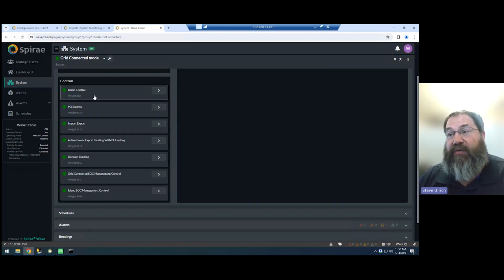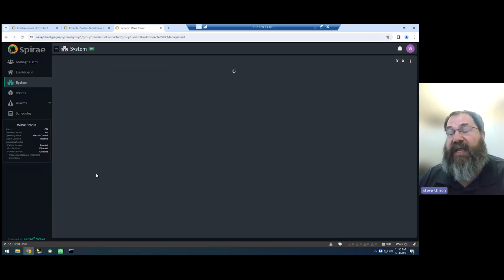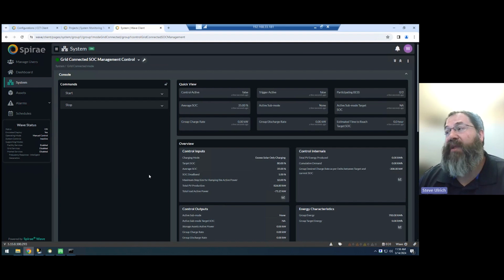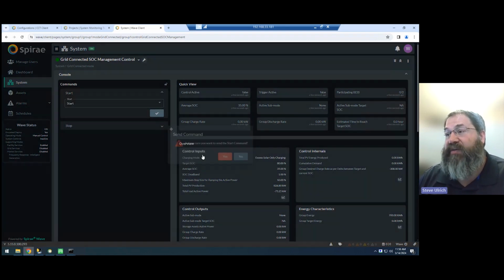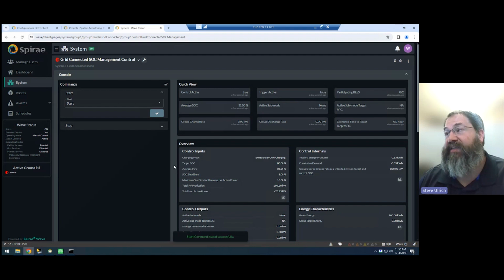We've got a set of controls in our system that could be enabled and turned on as needed. Typically, we run a lot of these simultaneously. In this particular case, I'm just going to run the SOC management control, and I'm going to start this up. And as soon as I start it up, it's going to look at the current state of the system.